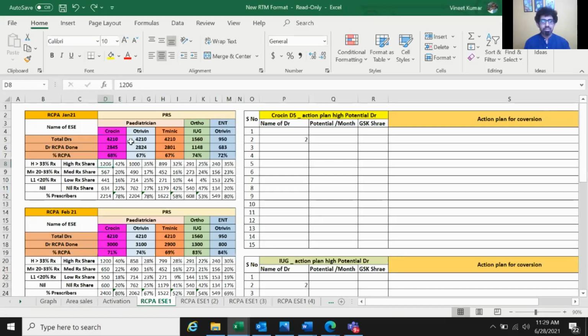And out of which 28451 are the ones where we have done the RCP. Now, out of that, whatever the RCP is, in that 1206 is the number of doctors who are prescribing more than 33% of our brand. And similarly, it goes for other brands and other things also. For middle, it's 567. So if I add 1206, 567, 441, and 634, what will I get?